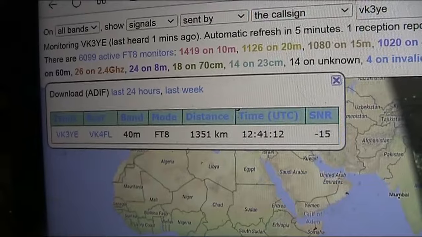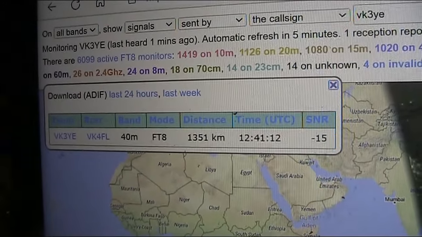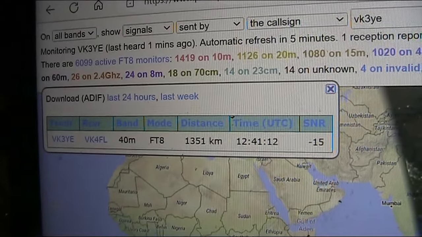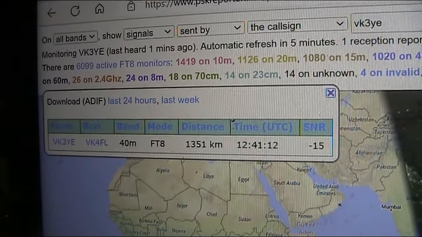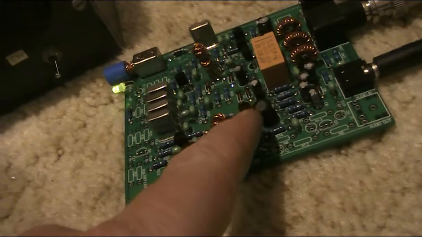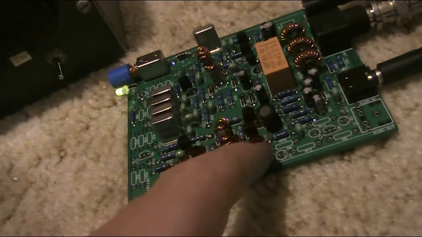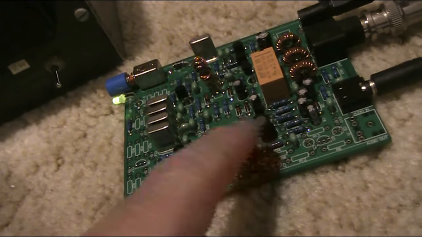Well, success. VK4FL receiving my signal at minus 15 at a distance of over 1300 kilometres. Now, just touching the transistors, these are the final transistors. They're actually too hot to touch.